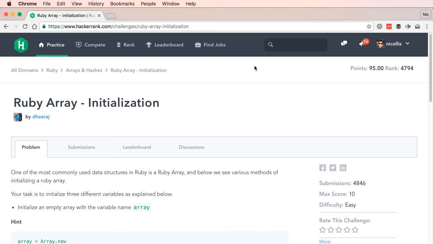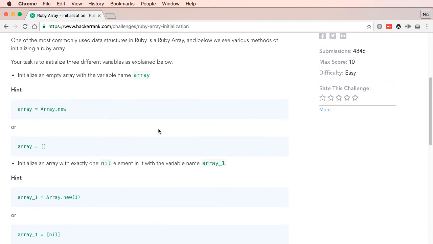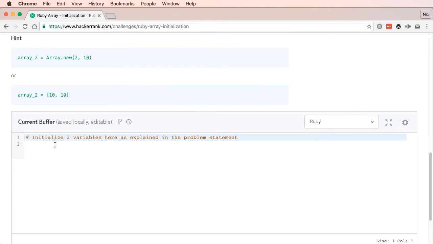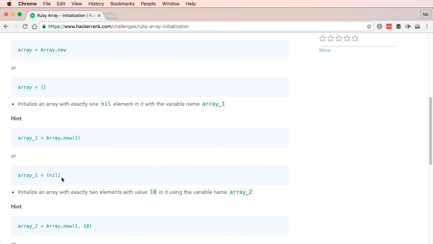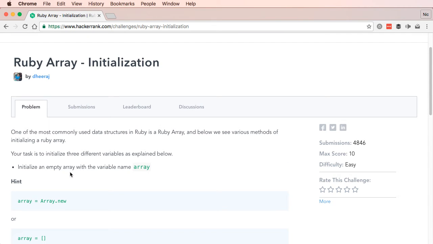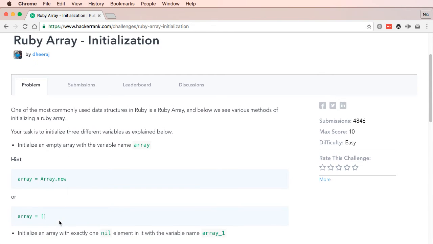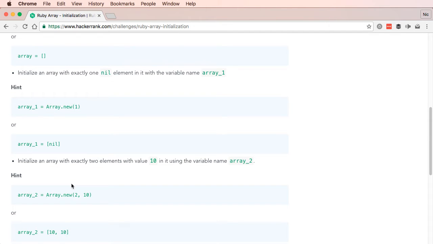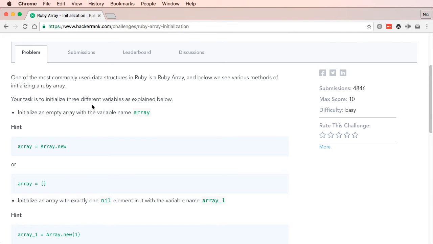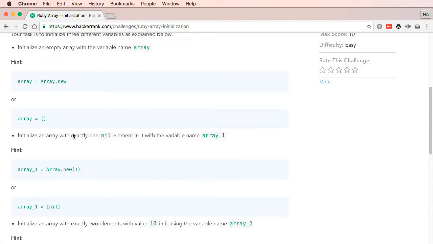All right, so this one we're just working on initializing an array. Oh, my dog's gonna drive me crazy. I don't know if you can hear her, but she's out there screaming.